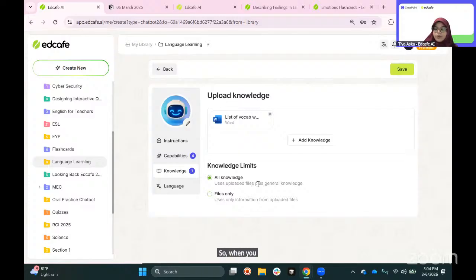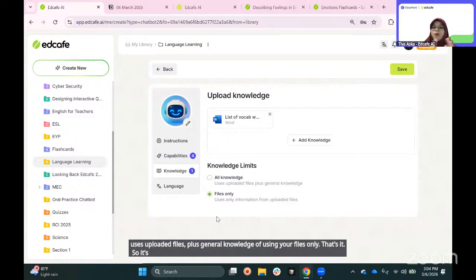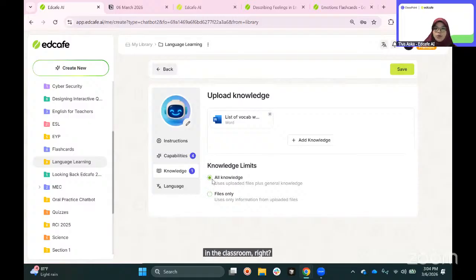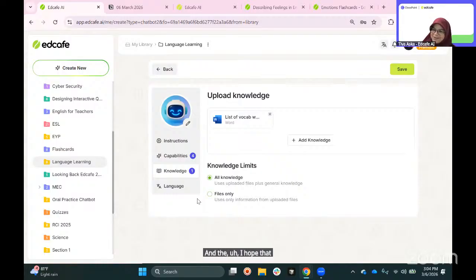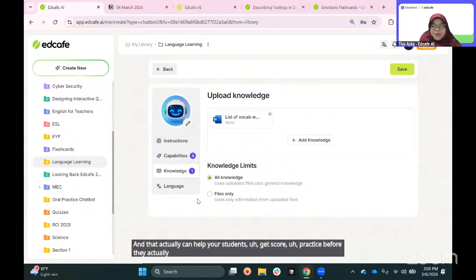So when you uploaded your knowledge, you can actually limit the knowledge. Whether you want the chatbot to take all knowledge, use uploaded files plus general knowledge available, or use your files only. That's it. So it's restricted with only the teaching materials that you taught them in the classroom, right? So I will just go and click on all knowledge, so then the chatbot can also get the knowledge from elsewhere. And I hope that answers your question, Grace, and that actually can help your students get score practice before they actually hand over their real assignment based on the rubric that you uploaded.